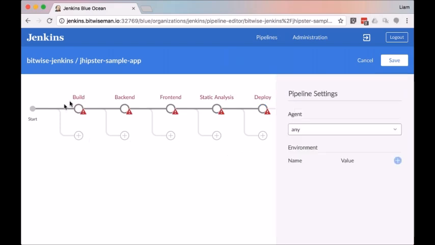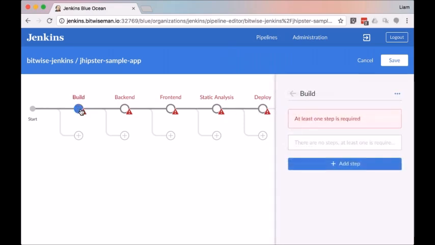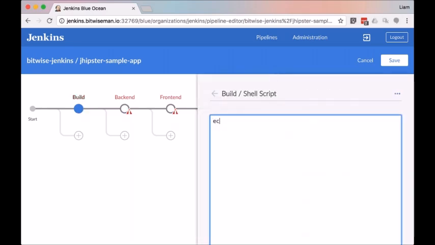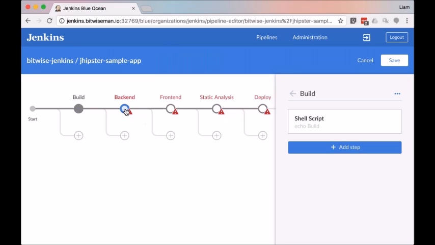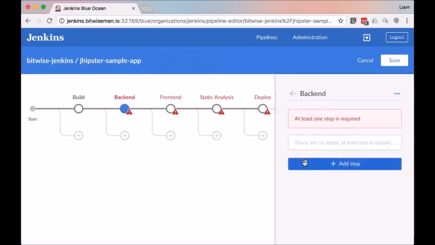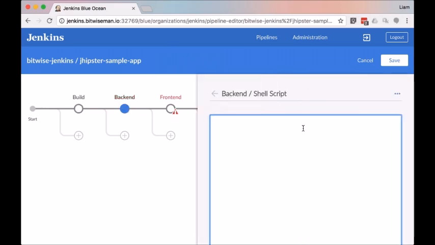So one of the cool things about the editor is that it actually can do some basic validation while you have the pipeline loaded. And in this case, it tells me that each stage in the pipeline needs to have at least one step in it. So I'm going to go ahead and create those steps. Just basic placeholders so that the pipeline is a valid pipeline that I can run. This will take a minute for me to do.